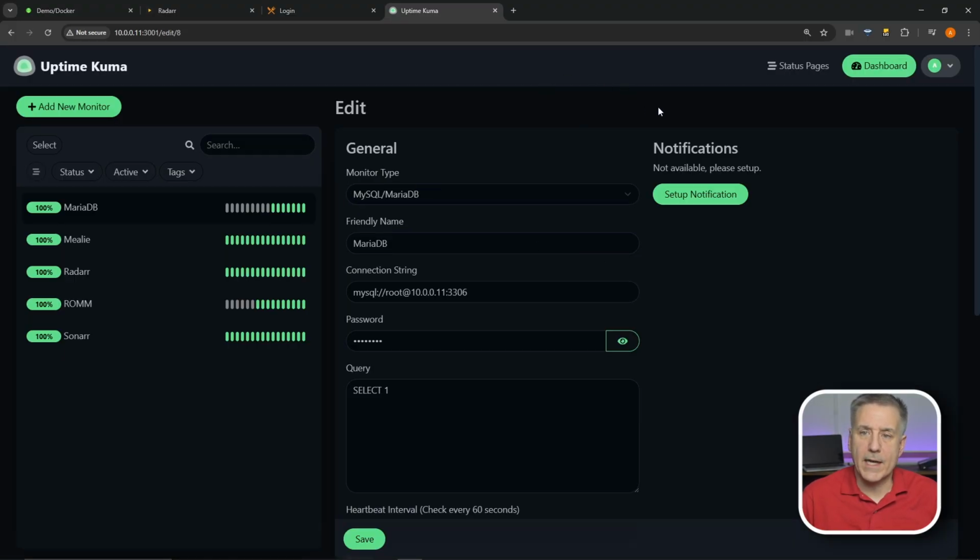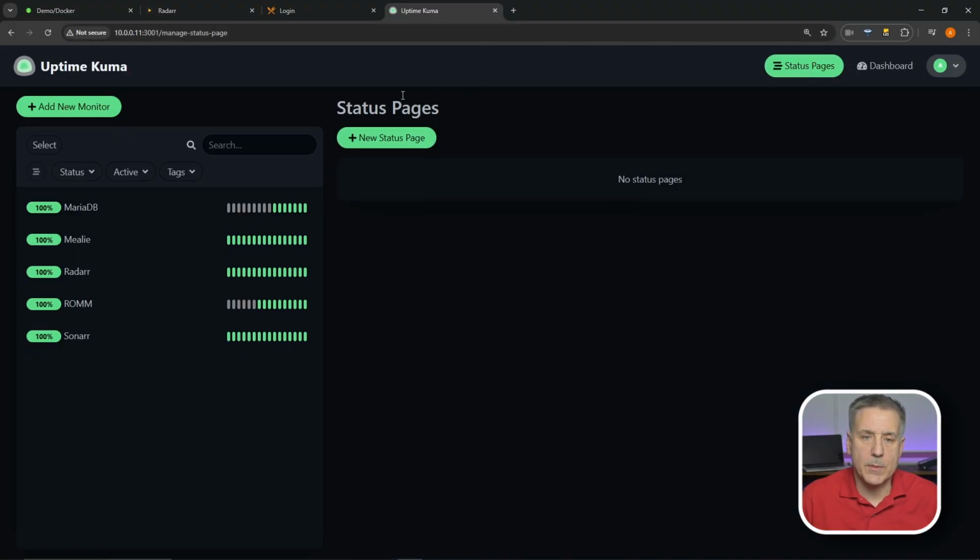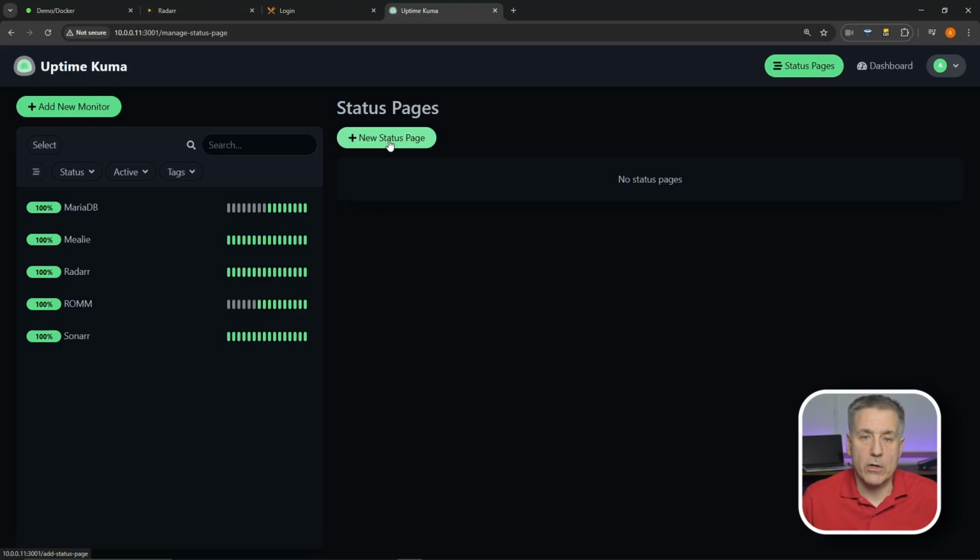Now let me show you another little handy feature. Right here next to dashboard, it says status pages. If you click onto the status pages, it shows you your current status pages, which there are none. And then it allows you to create a new status page. A status page is a public page basically that you can give out to your friends or family, or if you have a business, you can give out to your clients or whatever the case may be. But you can put in individual containers inside of here, and then that'll have its own website that people can go look at to see if their services are up or down. It's kind of a nice little feature. Let me show you how to do that real quick.